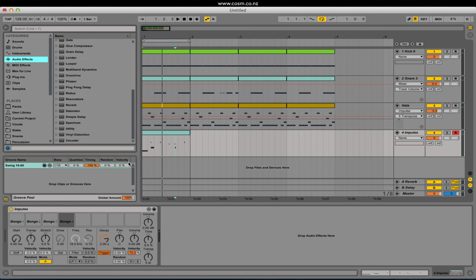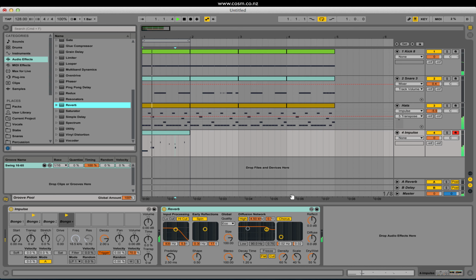So I'm going to put in a reverb here. The default is quite spacious. So bring the size down, bring the decay time down, and bring the dry wet down. Remembering dry wet is how much of the reverb is applied.